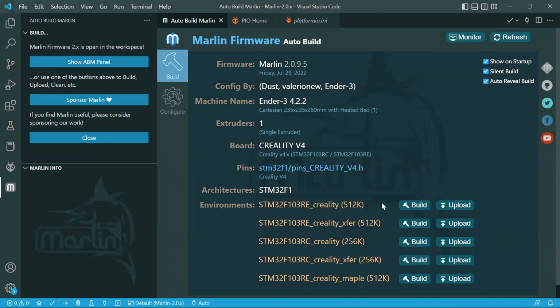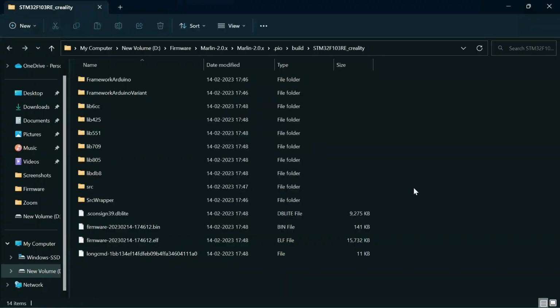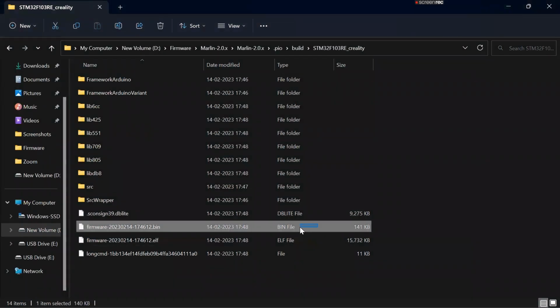Click on build and it will start compiling the code. It will take a few minutes to compile. Once the build is finished without any errors, Auto Build Marlin will generate a .bin file. We will copy this file onto our SD card and we are ready to flash the firmware on our printer.